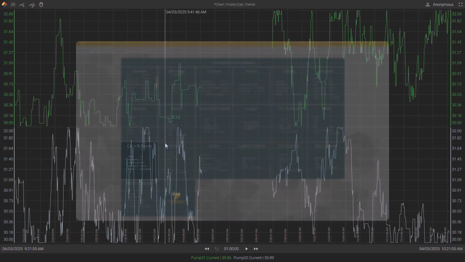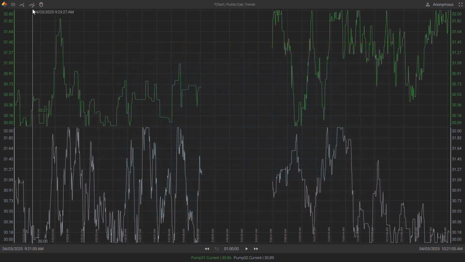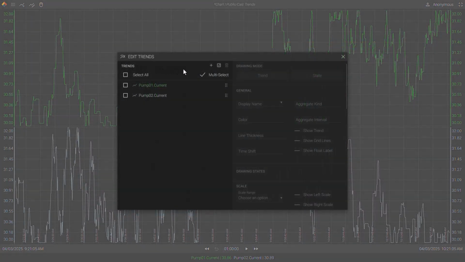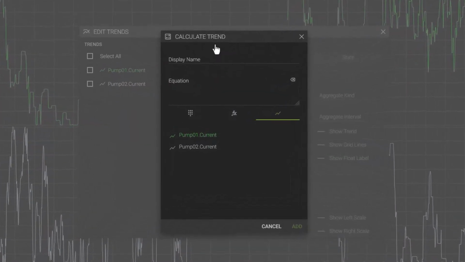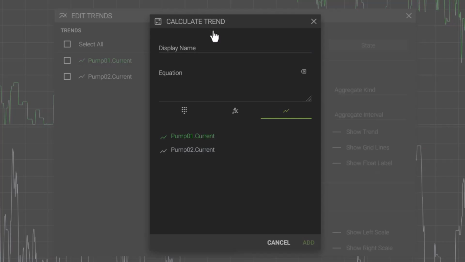Let's get started. First, we will open the Edit Trends menu and select the calculation icon. From here, users can add or edit any calc trend that has already been created. There are three menus we can navigate between. The first is a keypad where users can click to insert numbers and operators if using a touchscreen. Otherwise, values can be entered using the keyboard.